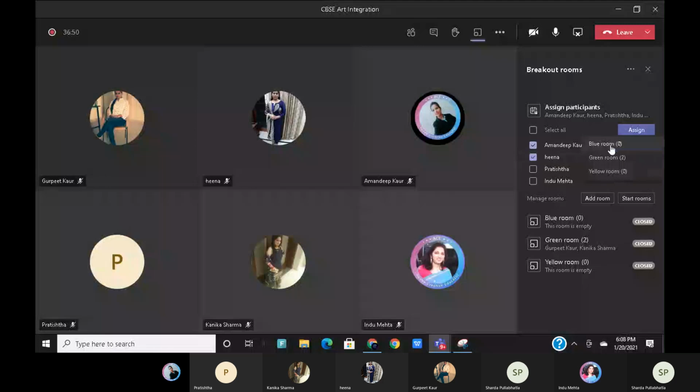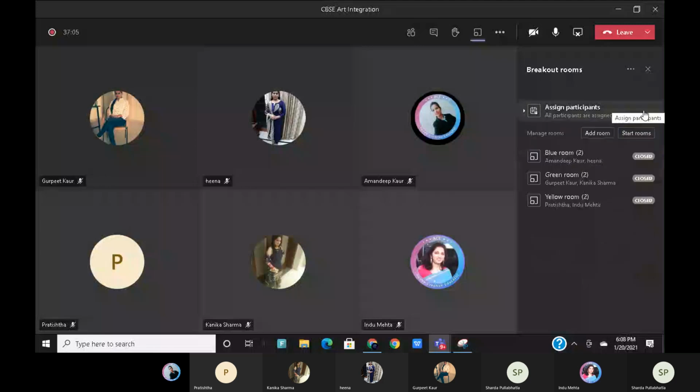So now see these 3 rooms are there. It is asking me, do I need to add any more rooms? Yes or no? I do not. So I go to the next option. The moment I click on start rooms, everyone goes to their own rooms.